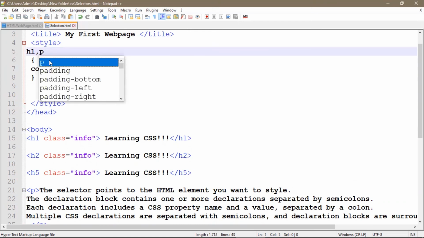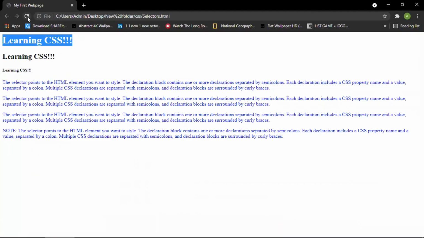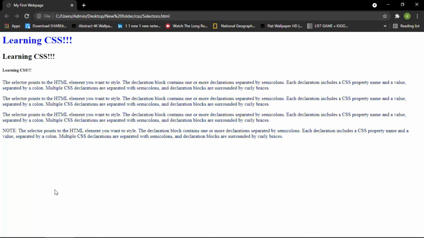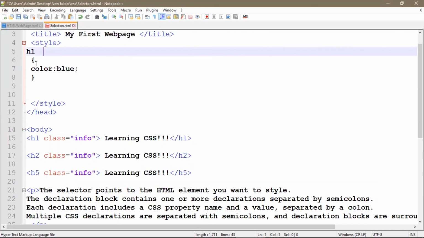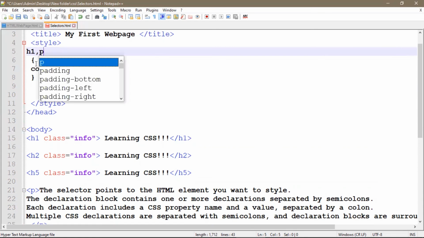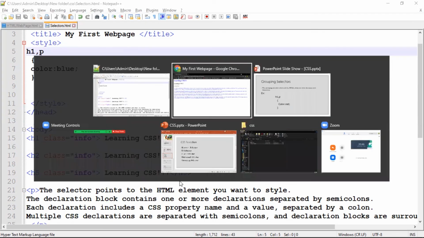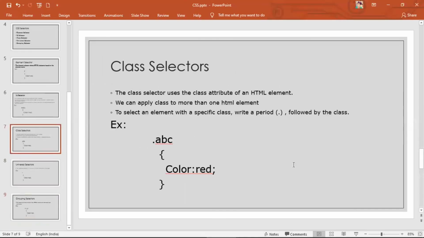Okay, if I save it now and run it, it is blue, because first we wrote it separately. If I just remove this P, it will become black over here. If I add P again after the comma, it will be blue. So this is the work of the grouping selector.